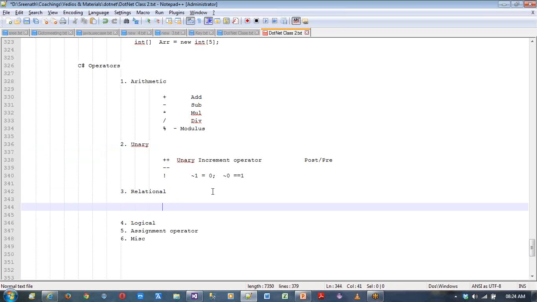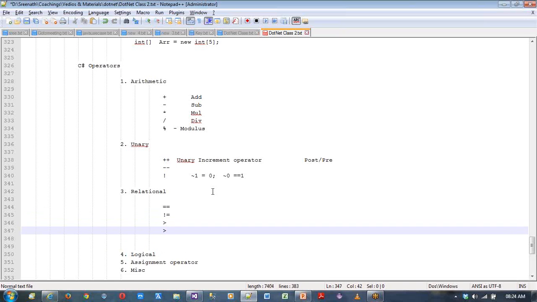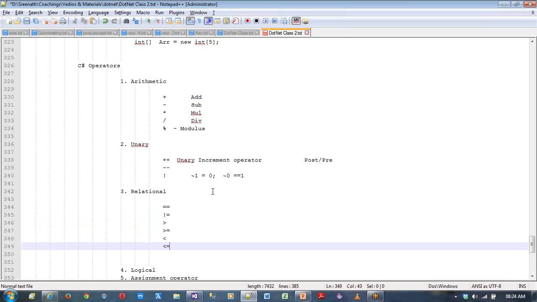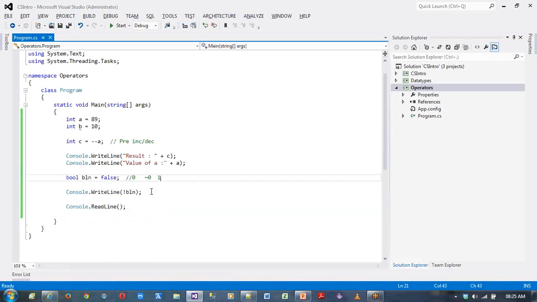Your relational operators are nothing but: you have an equal to relational operator, which means you are actually checking whether two values are equal or not. Then you have not equal, greater than, greater than or equal to, less than, and less than or equal to. Now these are your relational operators. When we start our if conditions or control statements, I'll show you how to use them. Now when I say double equal to, we are checking whether two numbers are equal or not. It can be numbers or strings, whatever, right? Whether two values are the same or not. Let's see an example of that.